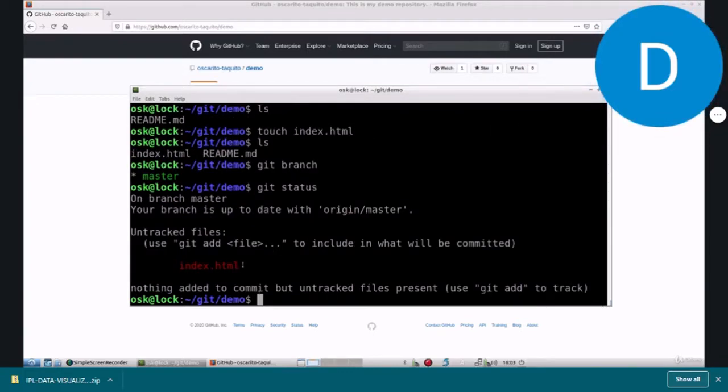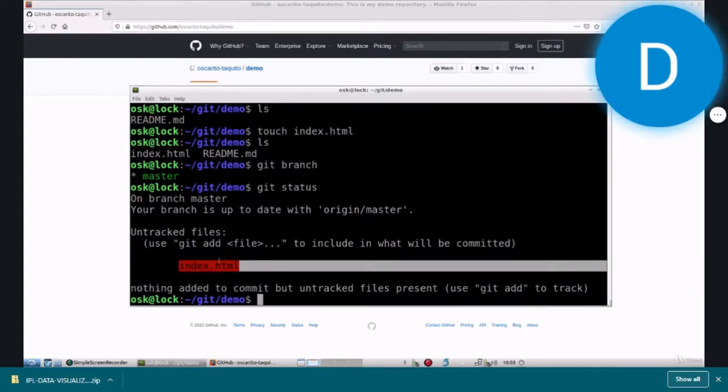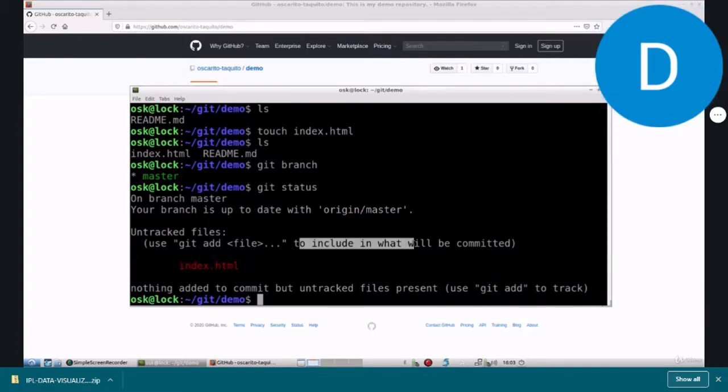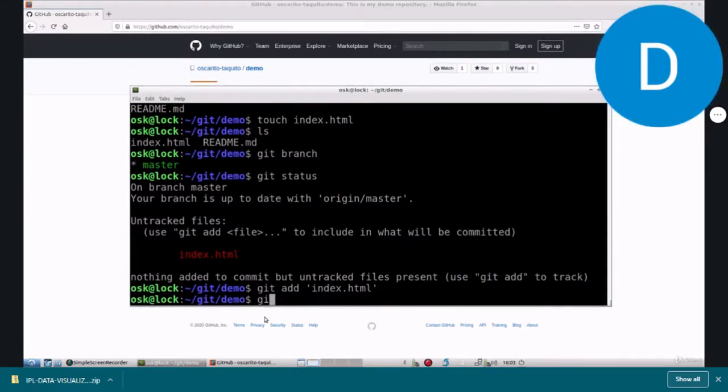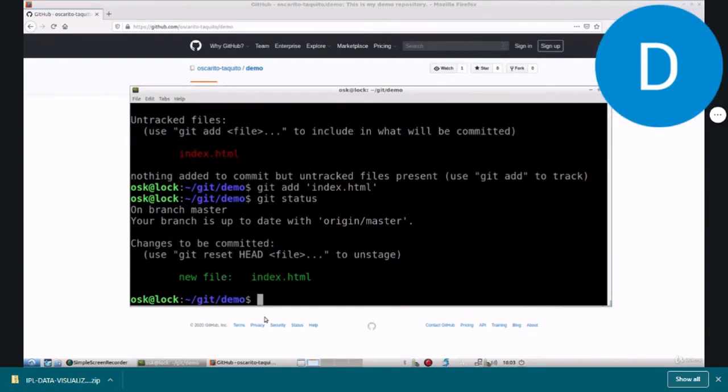And I see here that it's saying I have a new file, index.html, in this red coloring. So there's something that needs to be done with this. I will go ahead and type git add and index.html in single quotes, hit enter, and I'll type git status one more time to see if anything has changed. As you can see, I'm basically staging a new file to be added to my repository. You can see the difference in colors as well.